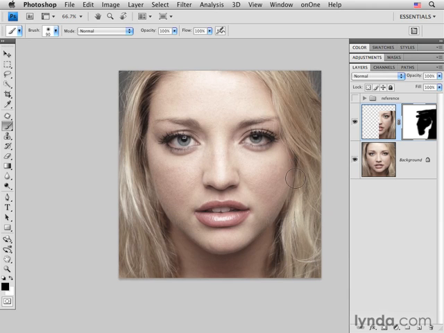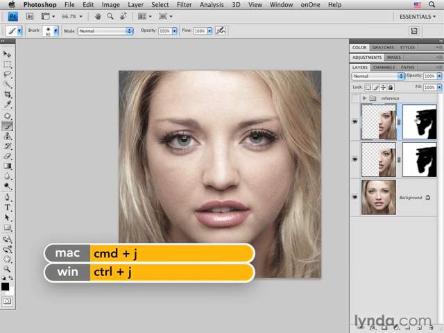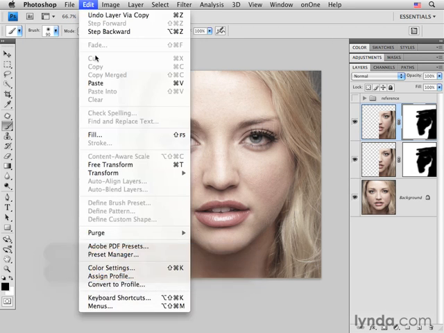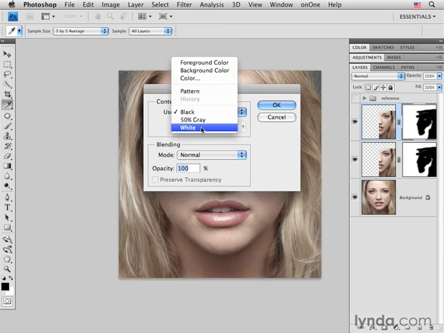Next thing I want to do is begin to work on the eyes. Well, I have an eye that's really good here, so let's copy that to a new layer. Command-J on a Mac, Control-J on a PC. Click in the mask, and we'll navigate to Edit, Fill, and we're going to fill with white. Click OK.